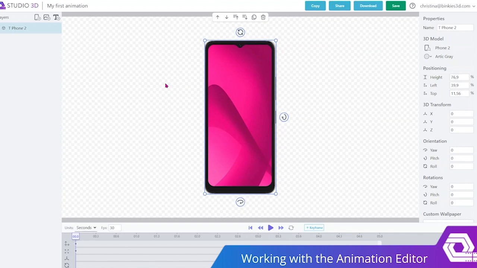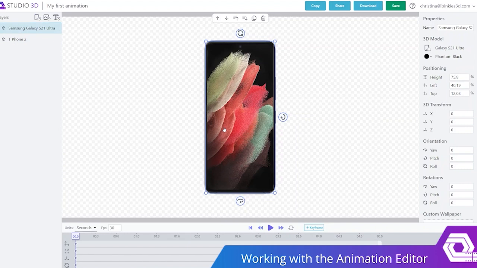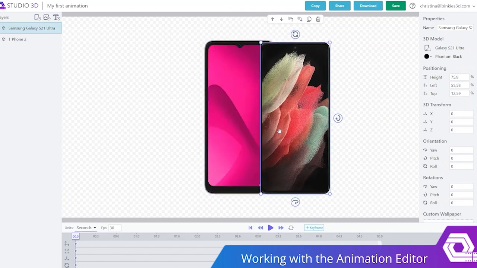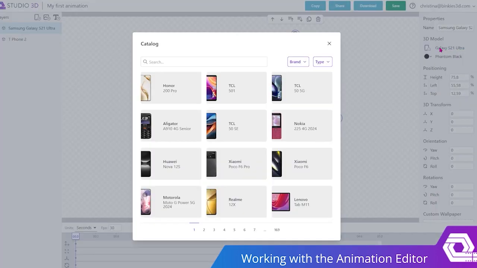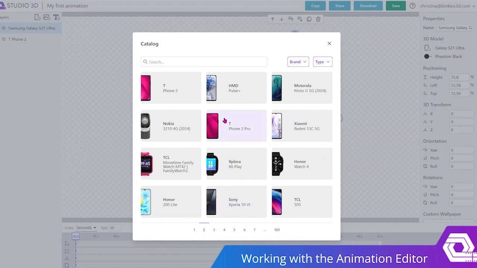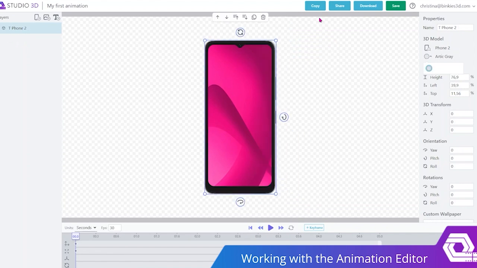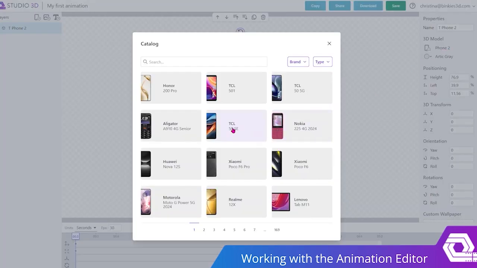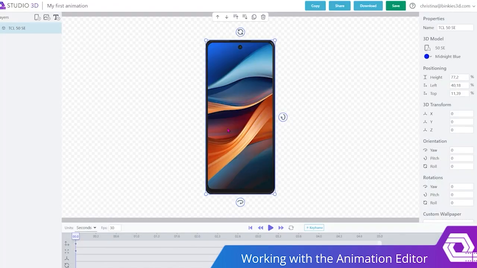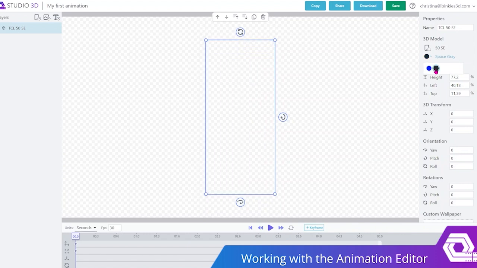If you want to add an extra device, all you have to do is click on the Add Device button right here, and an extra device will be added. Follow the same process to get the device that you want. For now, I'm going to delete this device. But remember, you can go back and change it as many times as you want. And of course, change colors if needed.